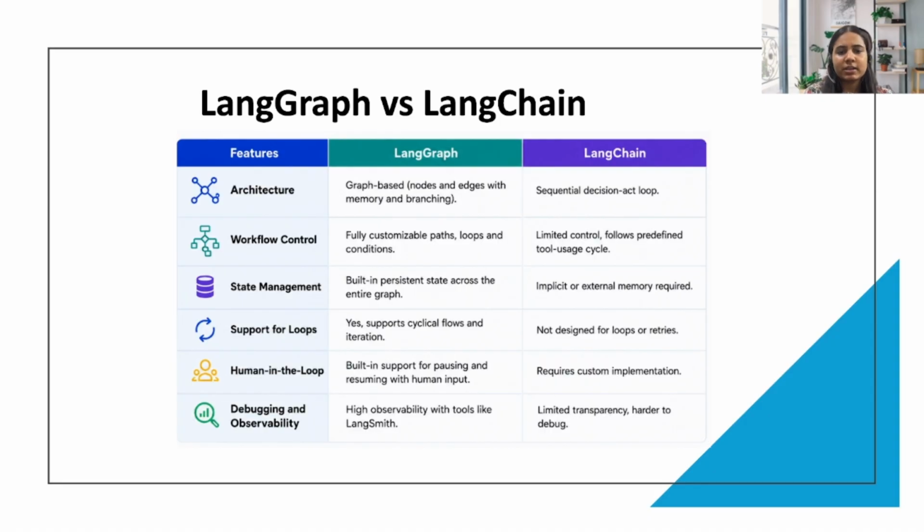We already know about that, right? And LangChain is a sequential decision-act loop. So we are going in a sequence and there is no going back. Then for workflow control, LangGraph is a fully customizable path. We can customize it according to our requirement, we can loop it, and we can mention conditions as well. That's why we are using LangGraph. In LangChain, this is limited control. If we created a sequence, it will go through that sequence one by one. We don't have any control here, and it will just follow the predefined tools. We have already defined those tools, and it will use them.